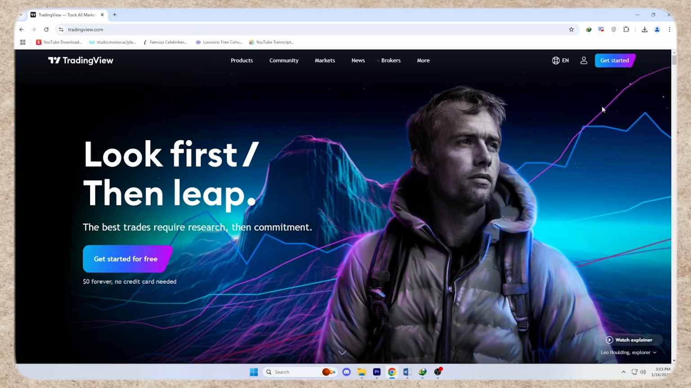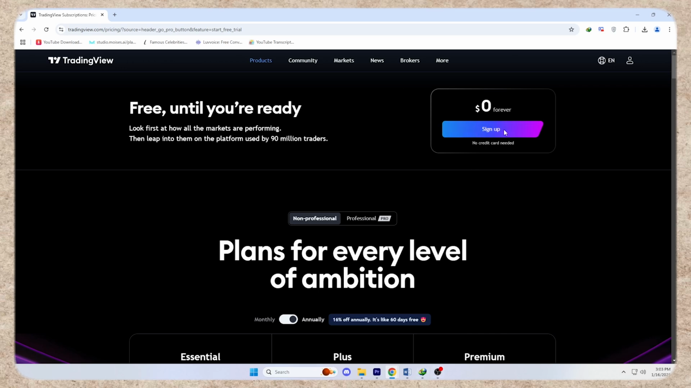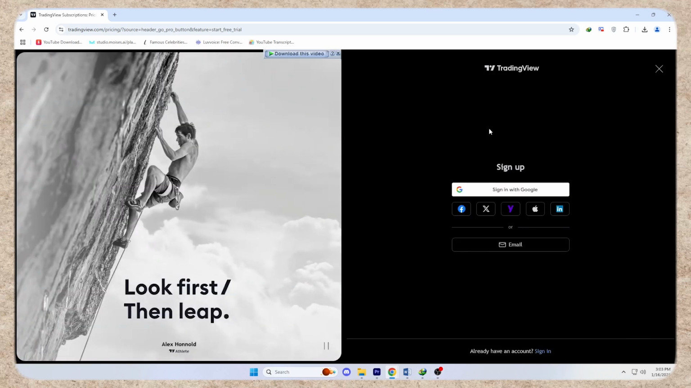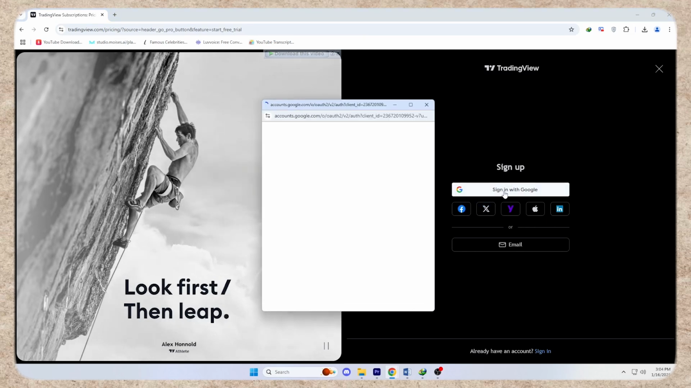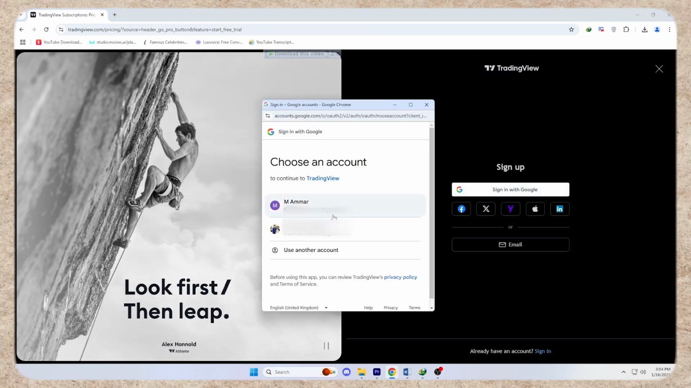Then, click on Get Started at the top right corner of the website. Select Sign Up, $0 forever, no credit card needed. Sign up with your Google, Facebook, X, Twitter, Yahoo, Apple, LinkedIn, or email account. For this example, I'll sign up with my Google account.